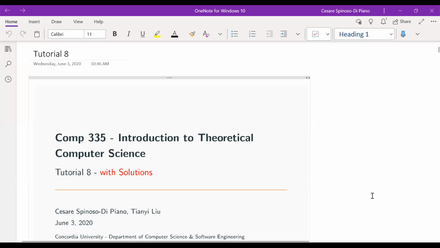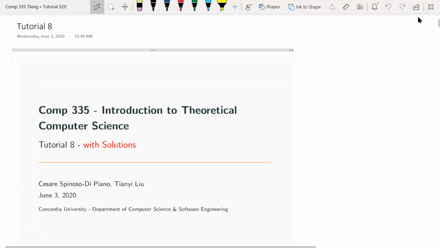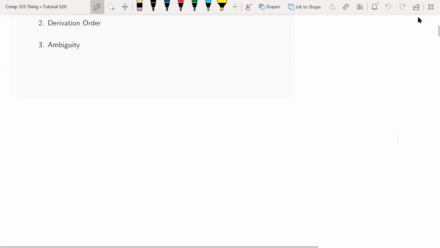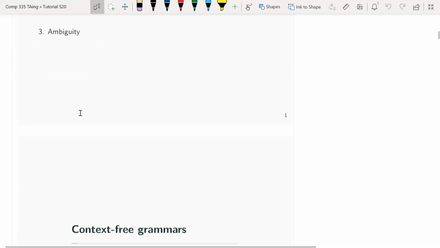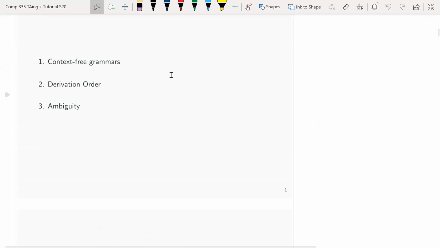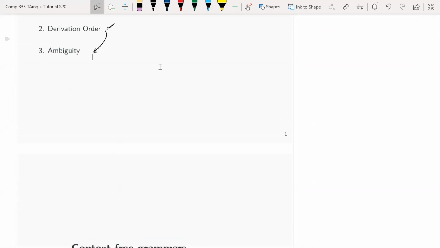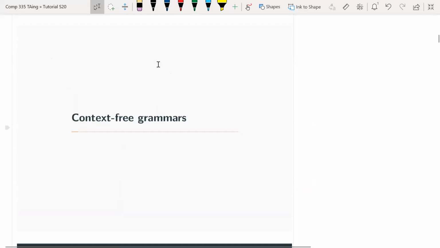All right, so welcome back everybody to your eighth Comp 335 tutorial. In this tutorial, we'll be continuing our study of context-free grammars. And then we're going to take a look at types of derivation orders and how they relate to ambiguity, okay? So let's start with context-free grammar.